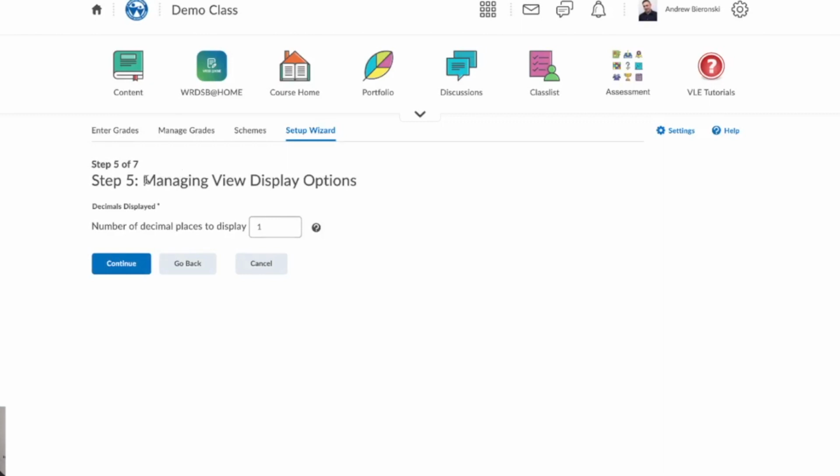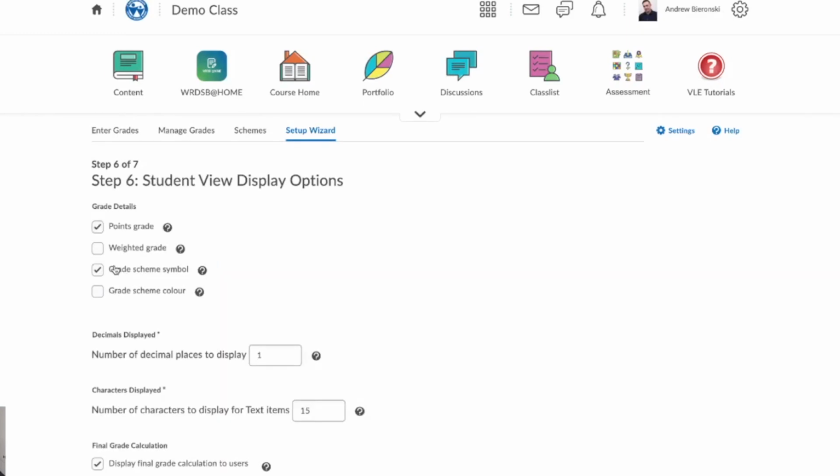Next one, how things display for students. There's some really cool options in here for educators, for students. So managing view display options here. Basically, it's just how many decimals are going to be showed. I do laugh at this, but I do appreciate there are times where that decimal place might be interesting. So here the default is showing students 1 decimal place on their mark. You can set that to 0 or 2 or 3 if you want to go to that one. I think 1 works well.